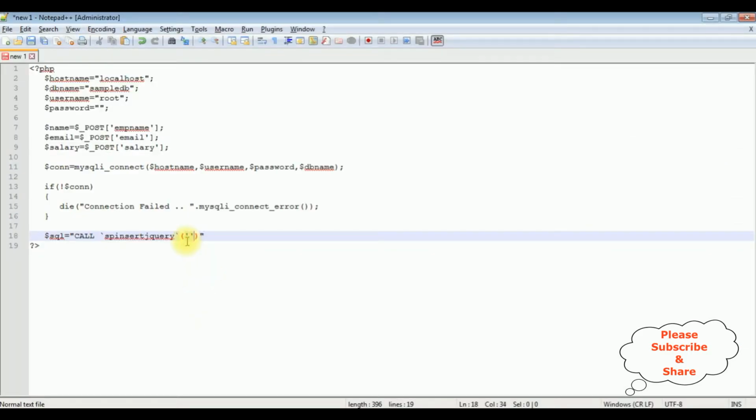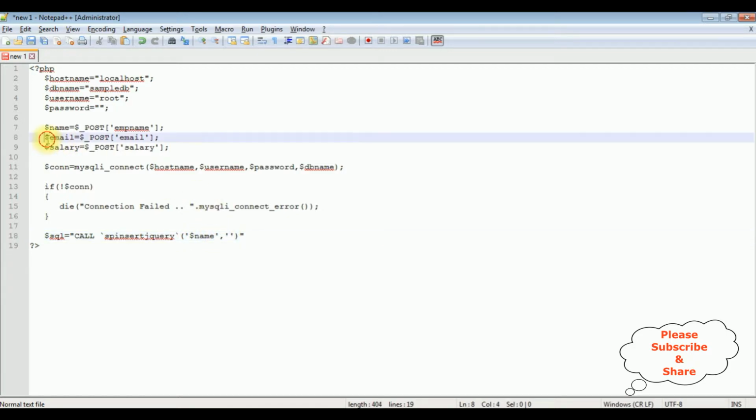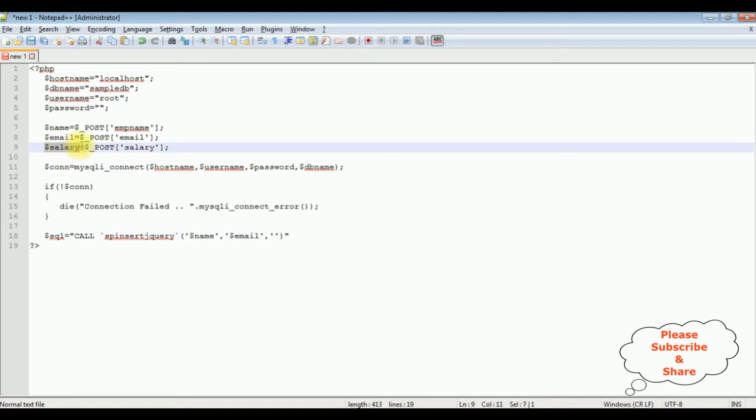Now between single quotes, I'm adding this variable dollar name, comma, between single quotes. The next one is the email. Copy this one, paste here. Between single quotes, the last one is the salary. Semicolon and semicolon.